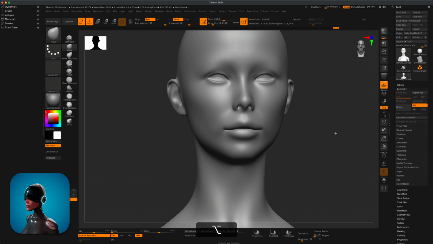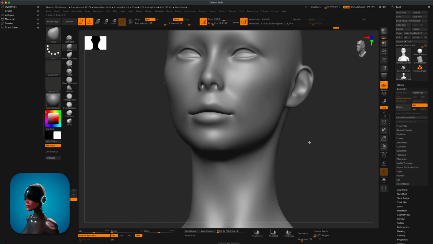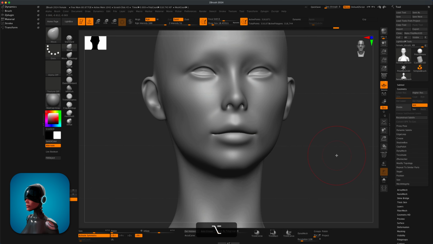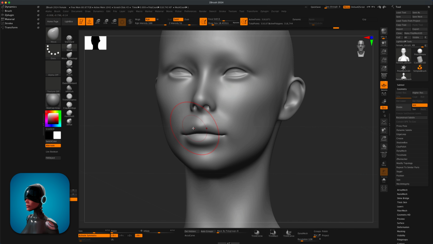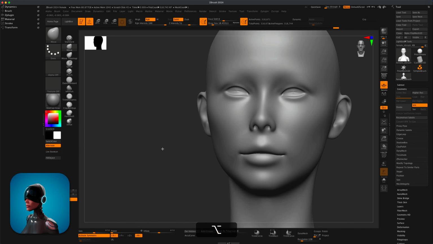So one of the things I see right away is that I'm not happy with the lips. They don't really have a definite shape. It feels like they are kind of smoothed out a lot. And I'm assuming you're going to be using the same base mesh, so you're going to see a similar result, right?